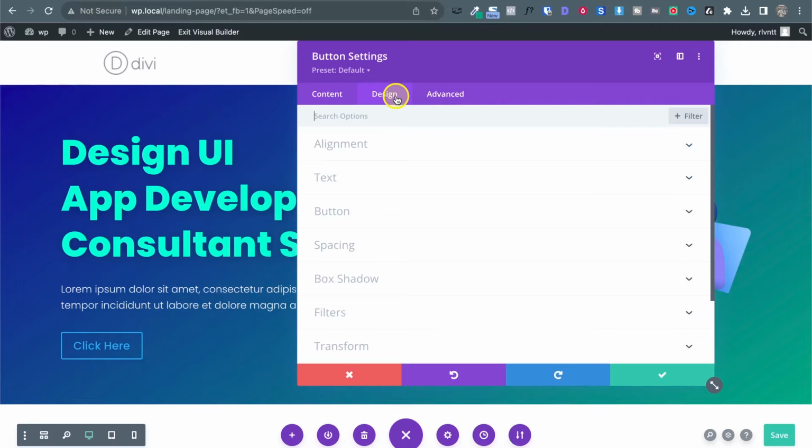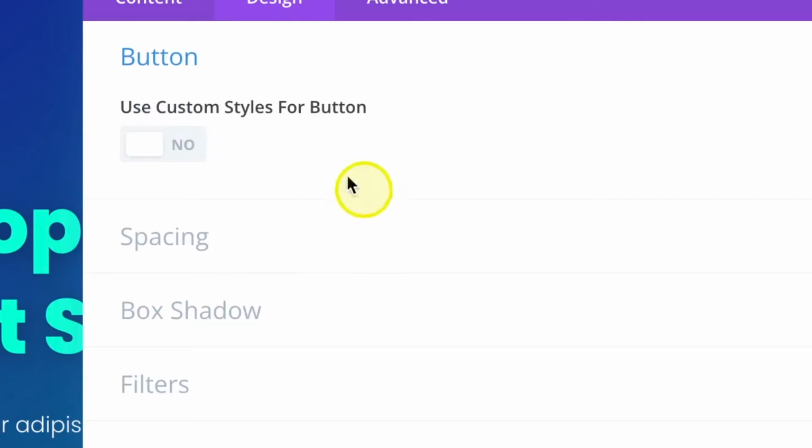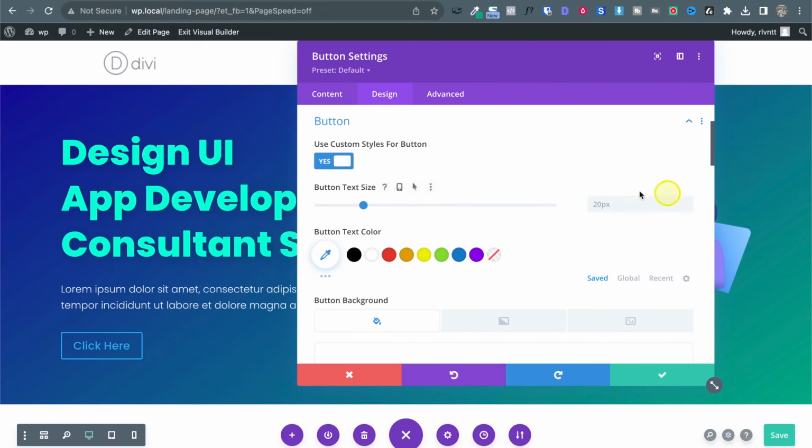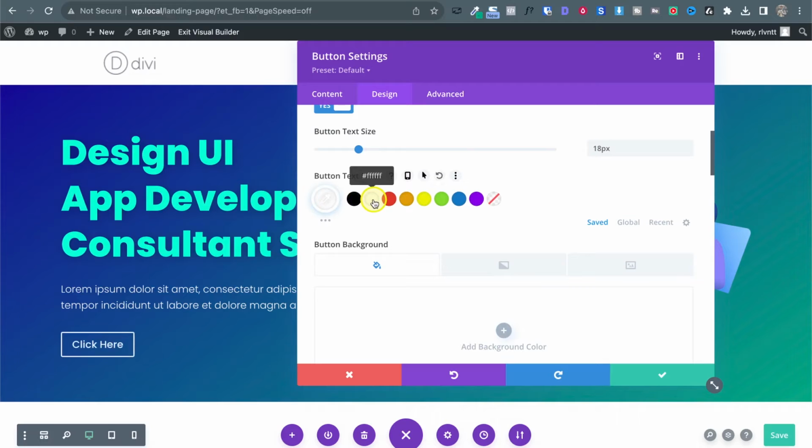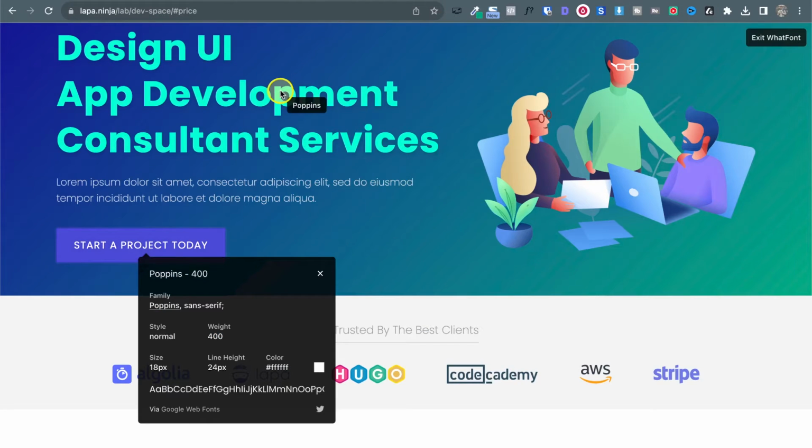Let's go to the design tab, and here you will have this button tab. Open it and turn on the custom styles for button. So the text size should be 18 and the color is white. It's white, right? Yeah.